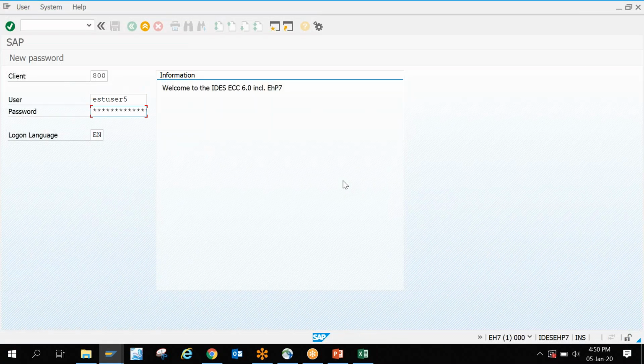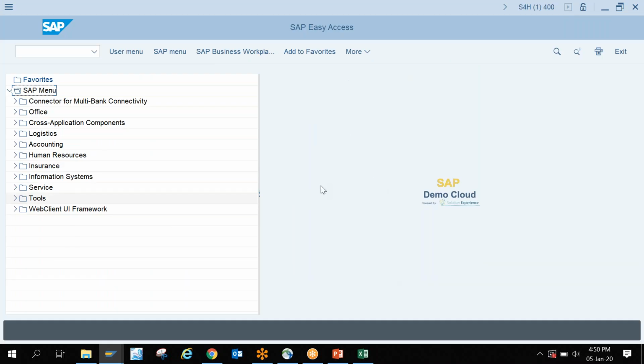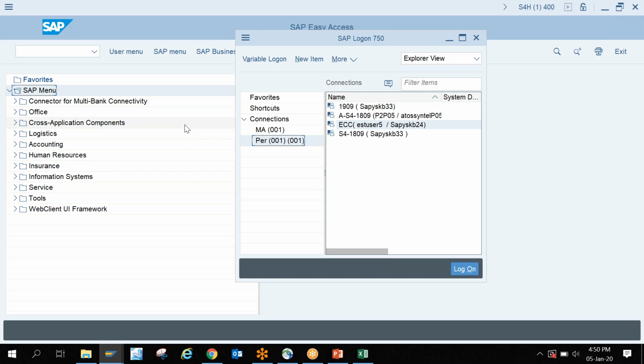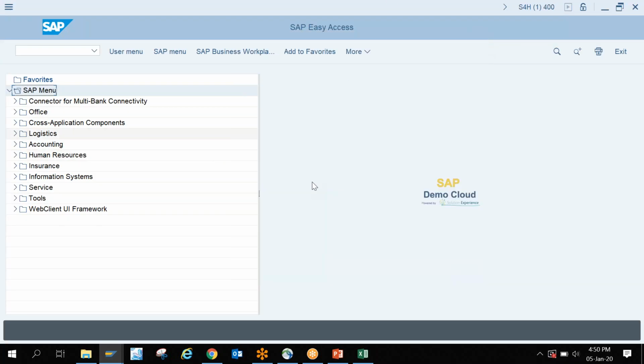If this is an ECC, this is the ECC, and this is your S4 1909 screen. So this is how the screen looks. Now, let's close the ECC. So which GUI is the best for the S4?